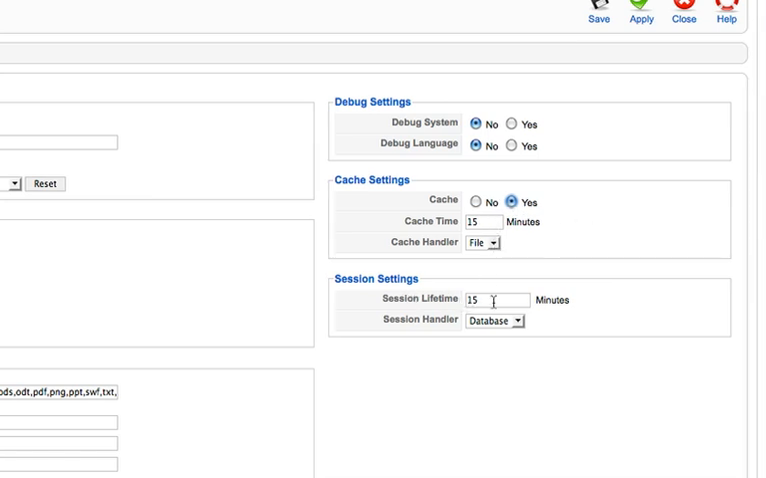Session settings, while you're setting up your site, I usually recommend that you change this to 60. Leave it in the database. What this does is it says, how long can I be logged in with no activity before I'm logged out? Having a session lifetime of 60 minutes while you're setting your site up is a great idea. It prevents you from being logged out over and over again while you're taking your time getting your site correct. So that's the System tab.